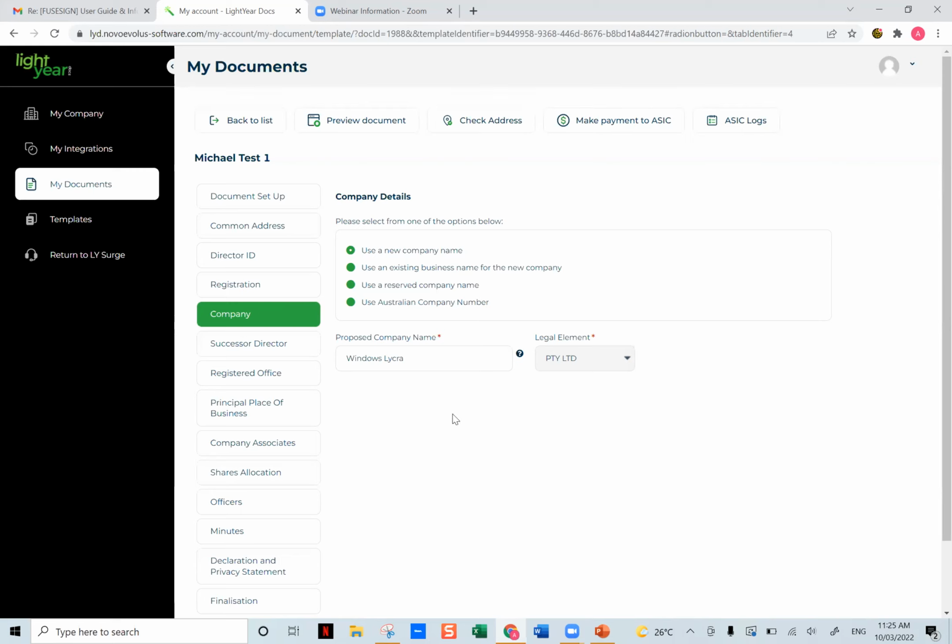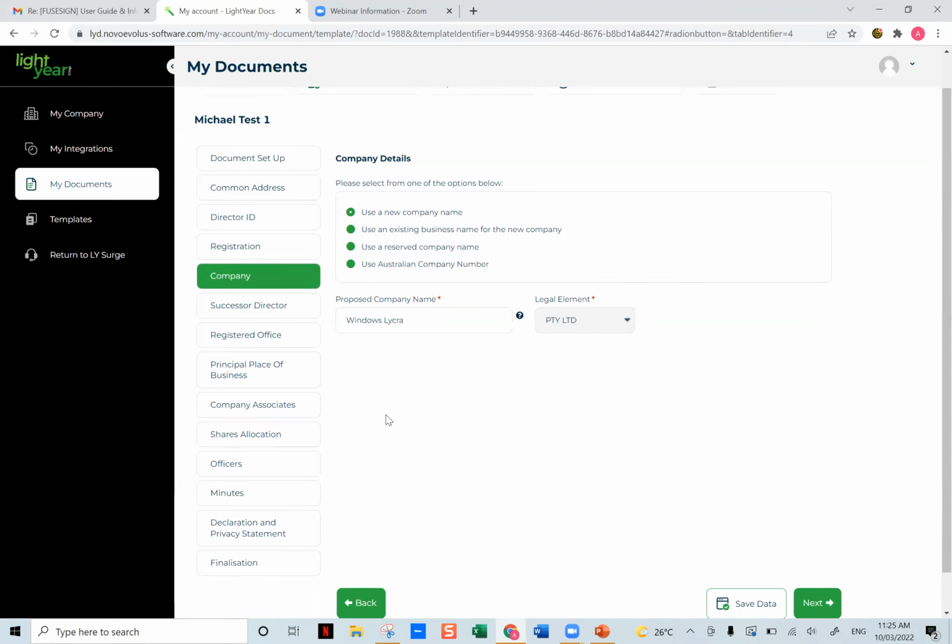So we don't have to change anything there. You can just double check it's correct. If you were not going to use that and you were going to use an ACN or something, you could choose that from one of these options here. But usually, am I correct, Michael, most use this option here, the standard one? Yeah, majority use PTY Ltd.